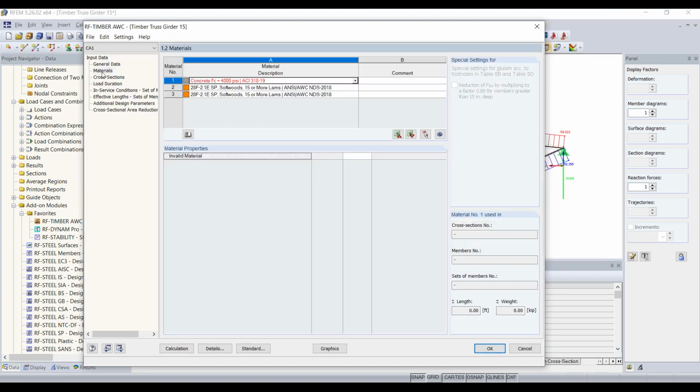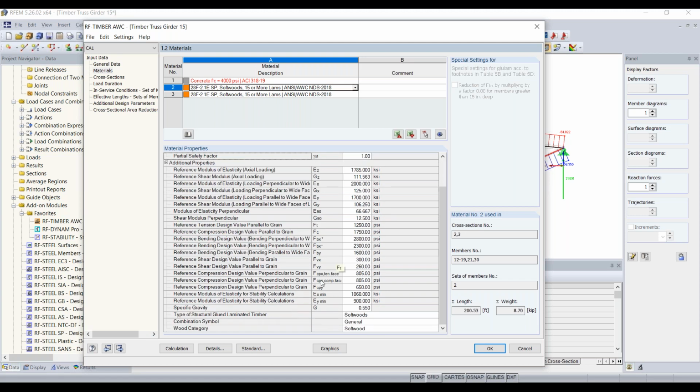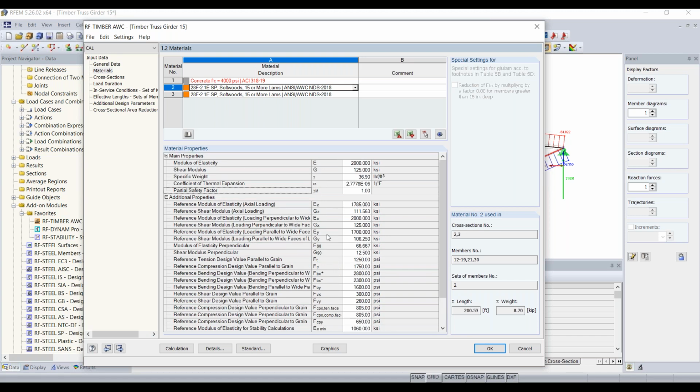And you can see we have our materials listed. So concrete you can see is red because we can't design concrete in the timber module. But you can see we have our spruce here chosen for all of our members. If we used multiple materials, you would see those listed here. And then you can also see the material properties listed down below here for a quick look.